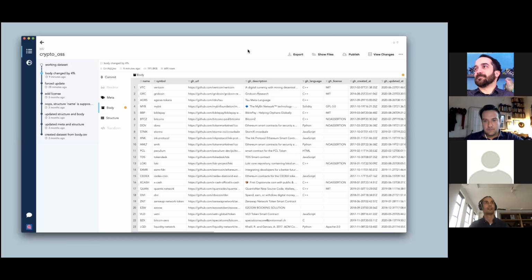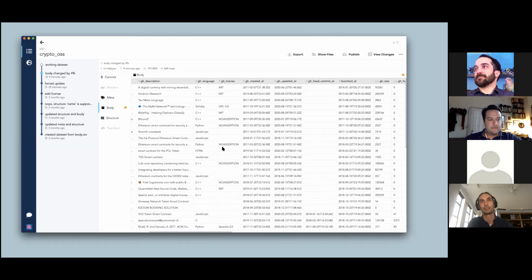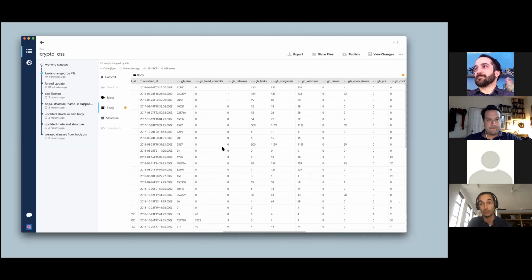Let's share screen. Hey, look at that. So this is Qri Desktop. This is a development version of Qri Desktop, and right now we're looking at a crypto OSS dataset. This is my dataset from a while ago, working on classification of different cryptocurrencies according to some of their characteristics that are available from their actual source code.